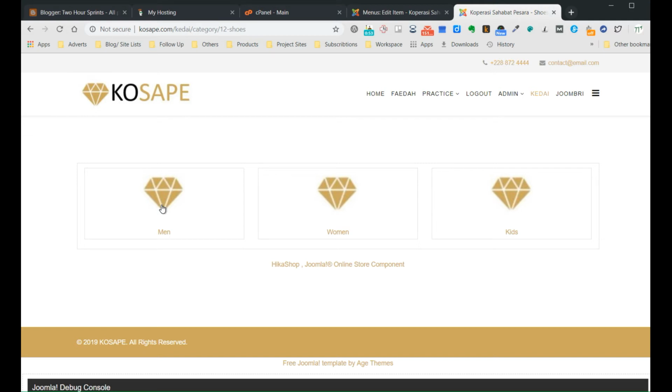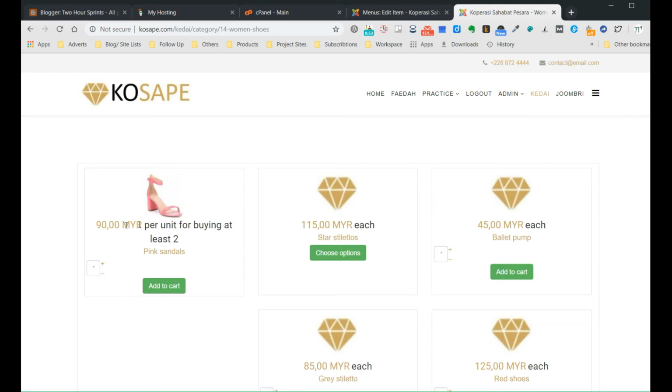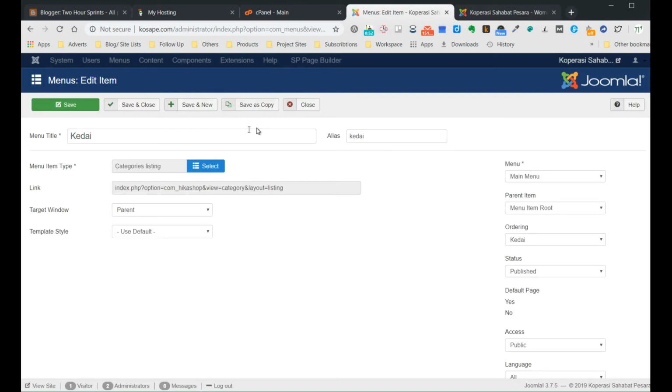I have men's shoes, I have women's shoes, and I have kids shoes. What shoes do I have under women's shoes? I have these pink sandals, I have stilettos, I have ballet shoes for women. I am able to see the shop because this menu is a Pika shop type, which shows the category listing for my products. You can try creating different types of menu items and see what you produce on the menu itself.